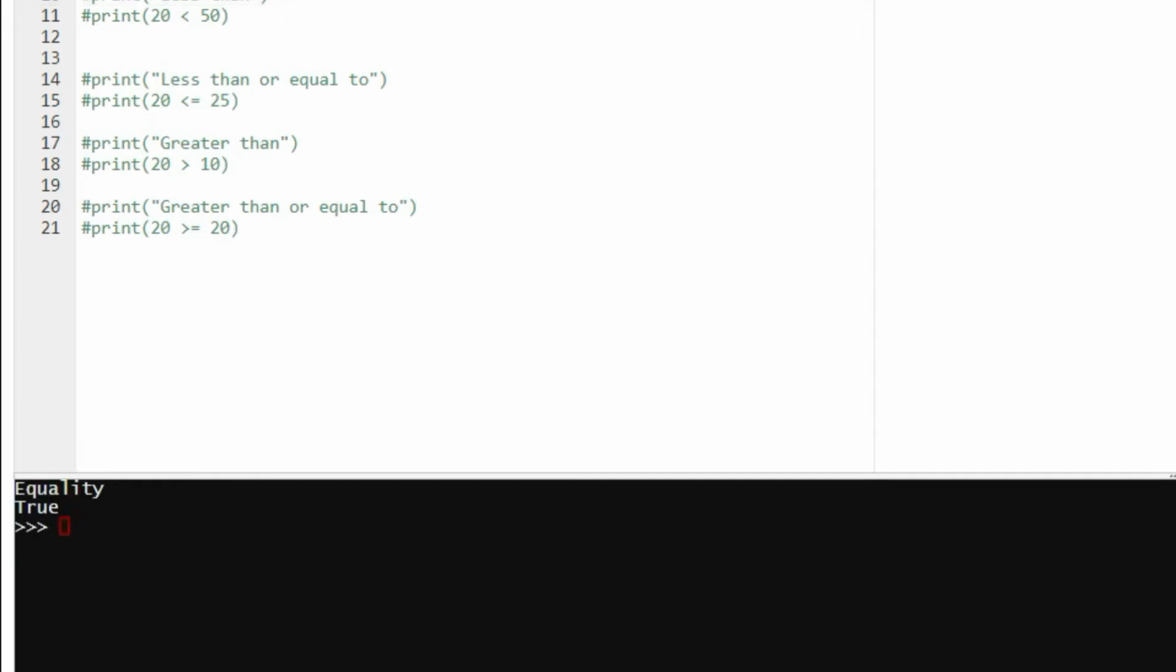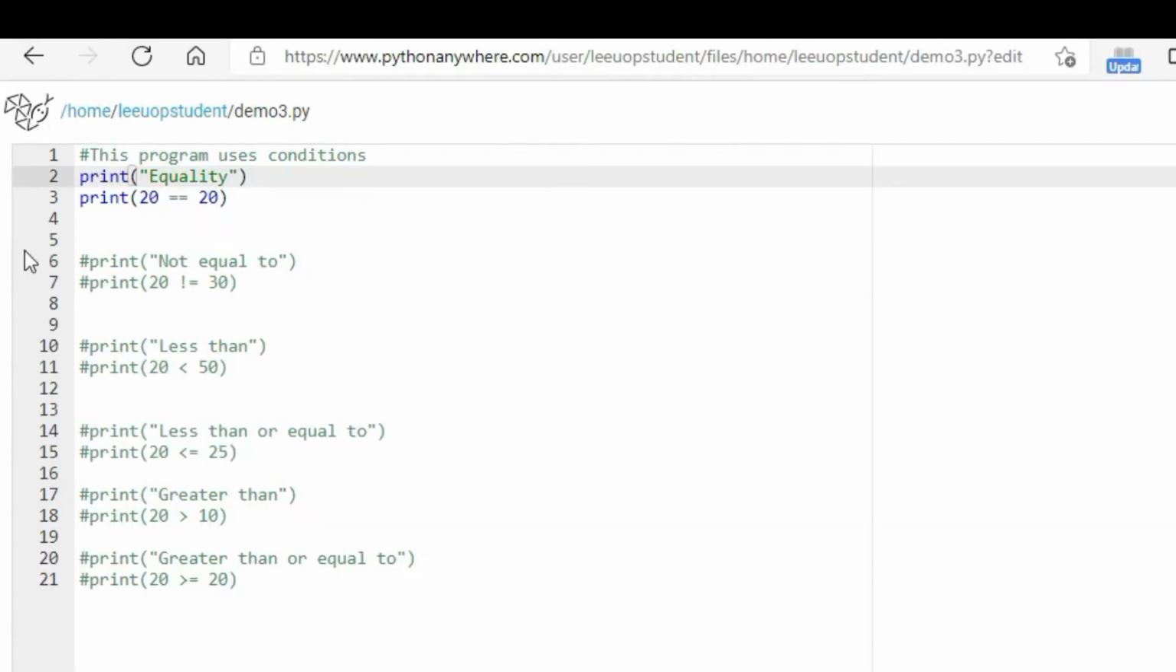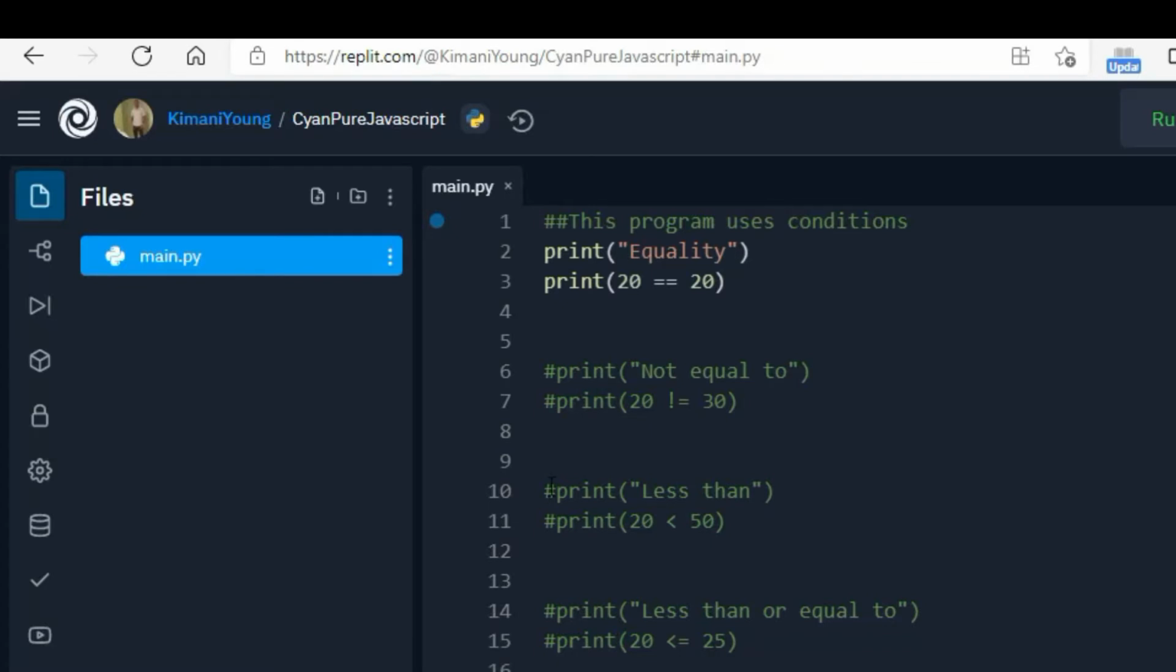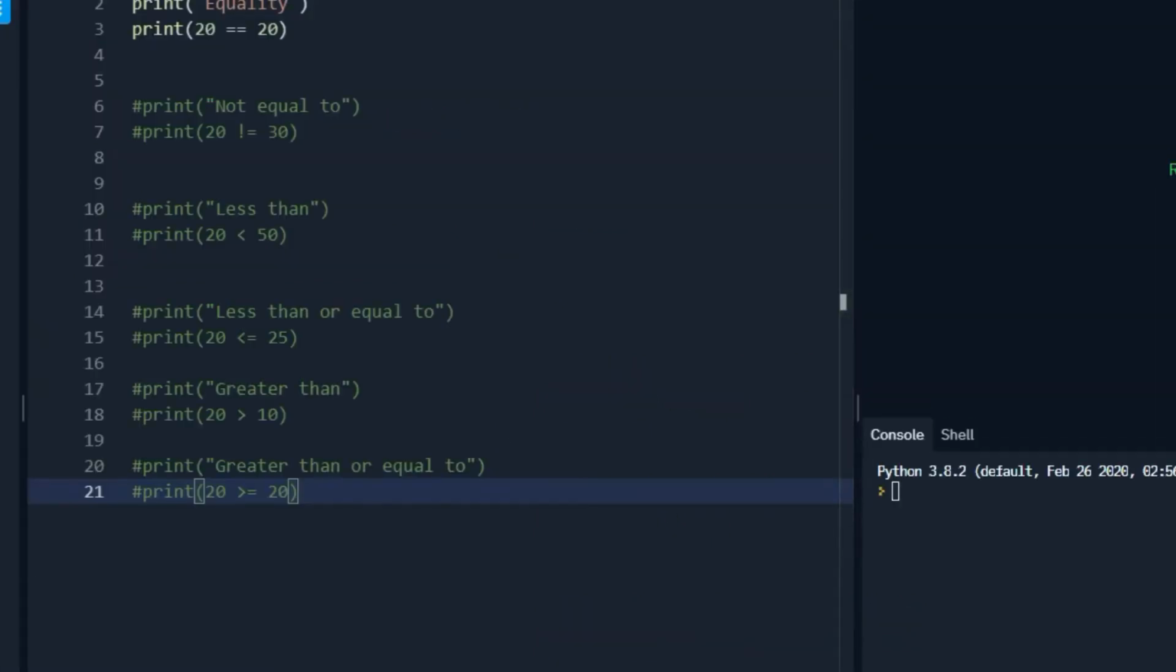There was a placeholder there called equality, so we could know what part of the code we were running. Now I've commented out the others so that they would not run at the same time, so we can isolate them. So let me go ahead and comment this code so that it doesn't run again. If you're running this in Repelit, you just click Run at the top here, and you'd get the result over here. So you see it prints True just the same.